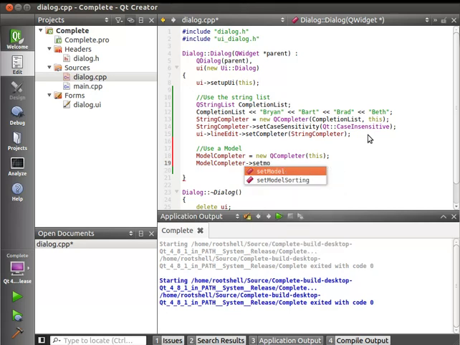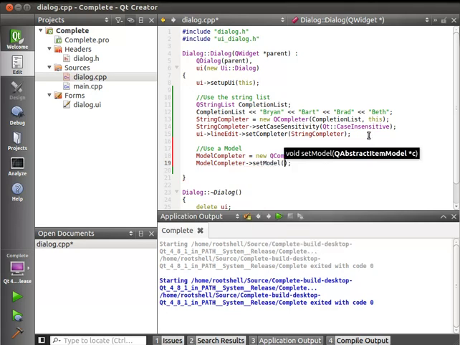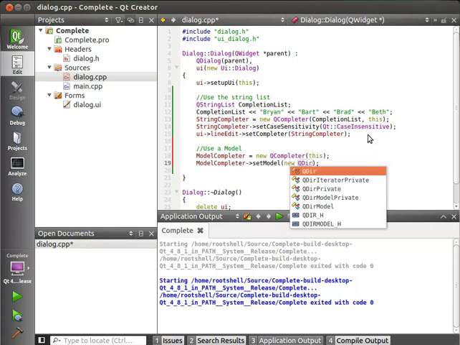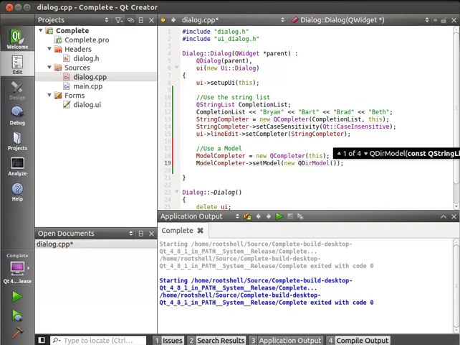Sorry, got kind of distracted there. And we're just going to make a new QDirModel. Give it our model completer.